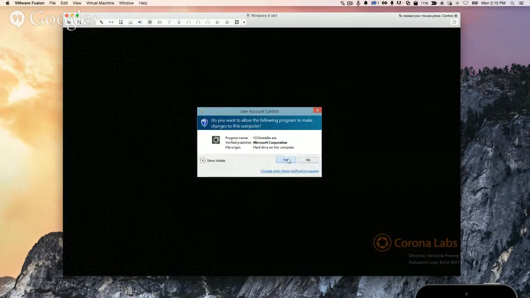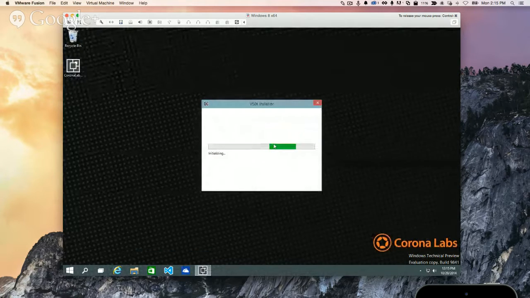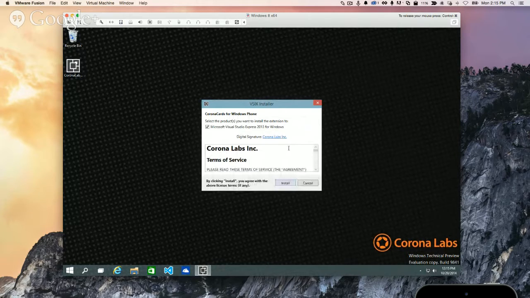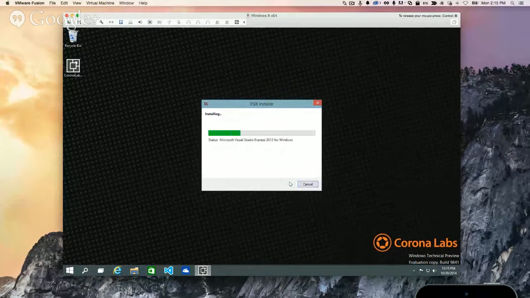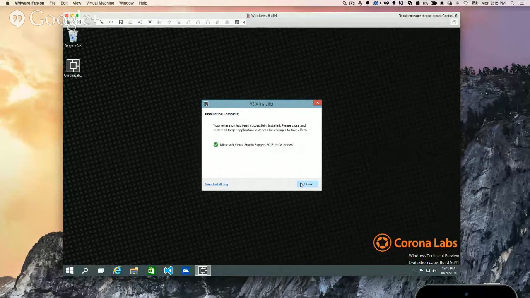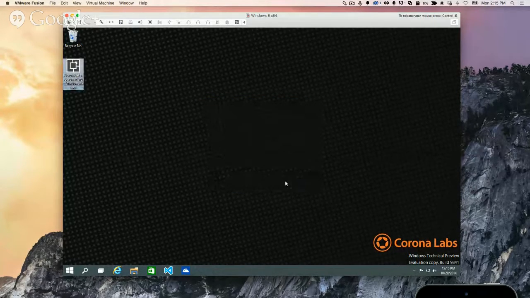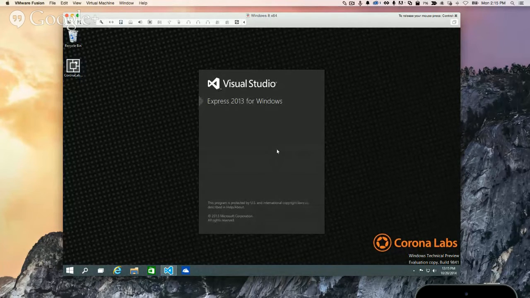You go through the normal installation process of accepting the security notifications and all that kind of stuff. And then you tell it what version of Visual Studio you want to install for. Here we're doing Visual Studio Express 2013, which, like you said, is a free download. It's a free piece of software. So we just hit install, and then you're done. Now it's installed for Visual Studio. So what we want to do now is boot up Visual Studio like we did before.